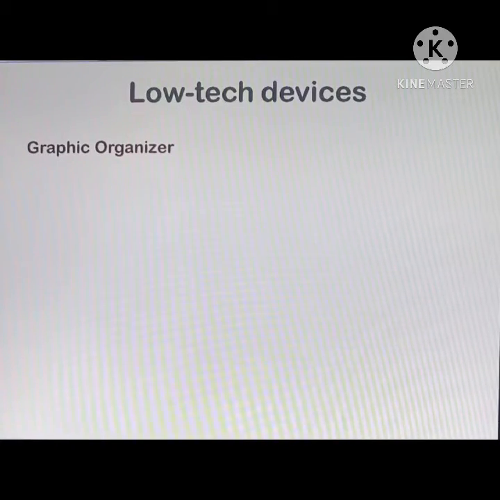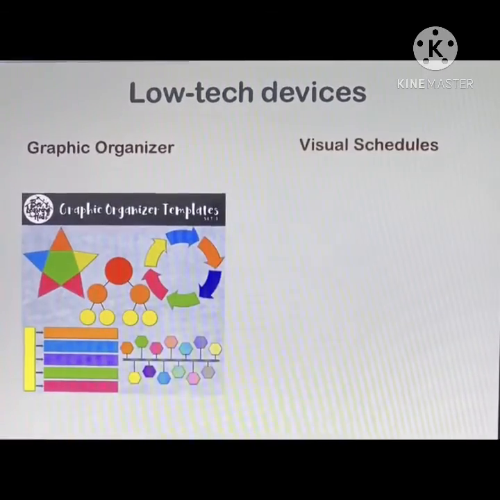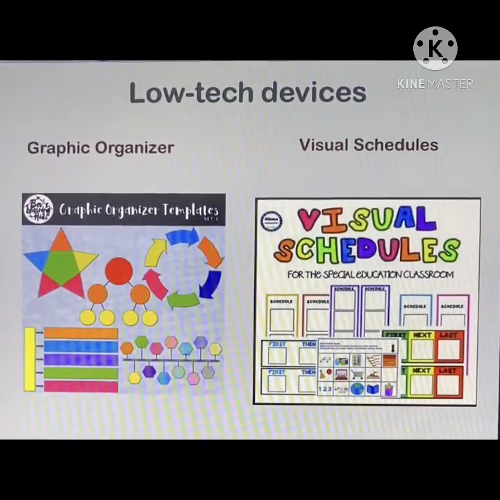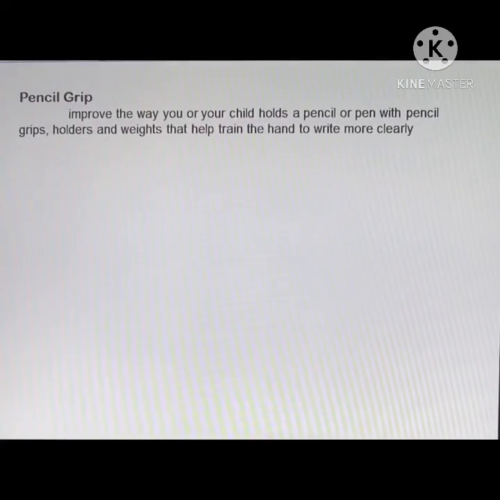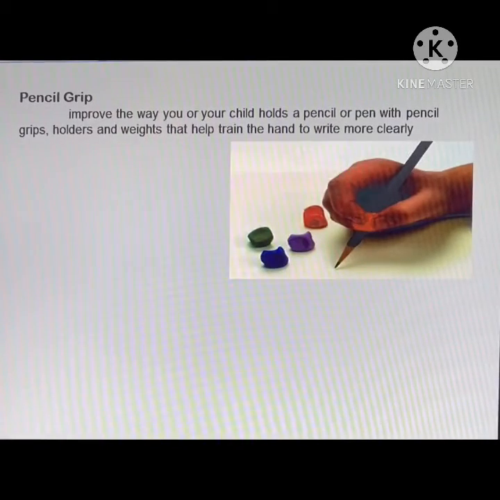Examples of low-tech devices: first is graphic organizers, also known as knowledge map, story map, cognitive organizer, advanced organizer, or concept diagram. Second is visual schedules. Use a series of pictures to communicate a series of acts or the steps of a specific activity. Third is pencil grip. Improve the way your child holds a pencil or pen with pencil grips. Holders and weights can help train the hand to write more clearly.